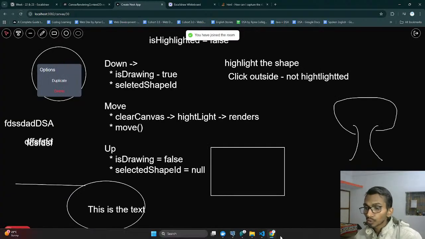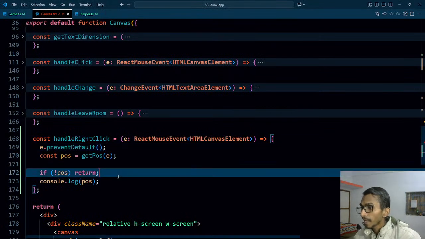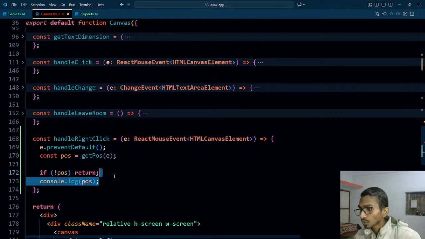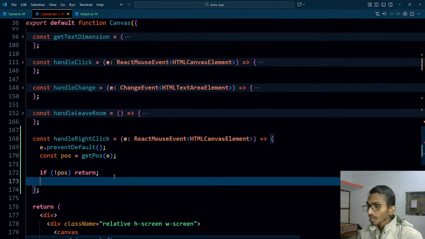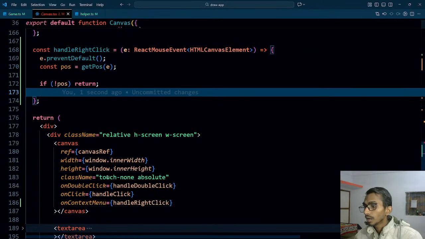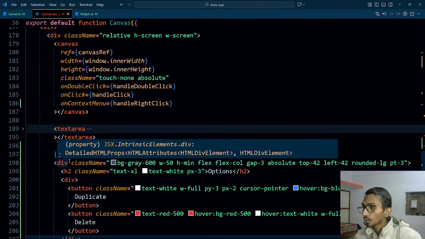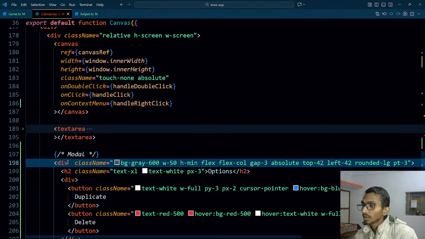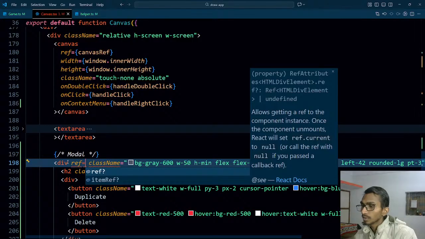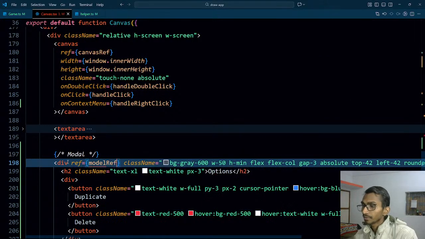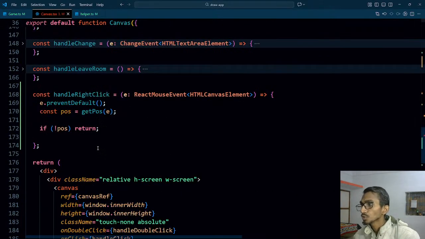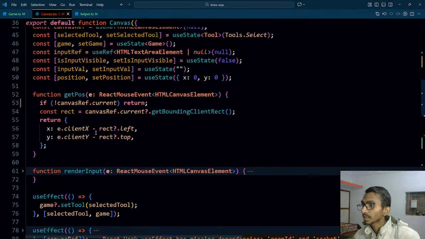What is the next thing we have to do? The next thing that we have to do here, once we got X coordinate and Y coordinate, is that we have to first of all get the reference of this modal that we have created. So I can say model ref. We have to create it anyway. So let's go to the top and create this reference.